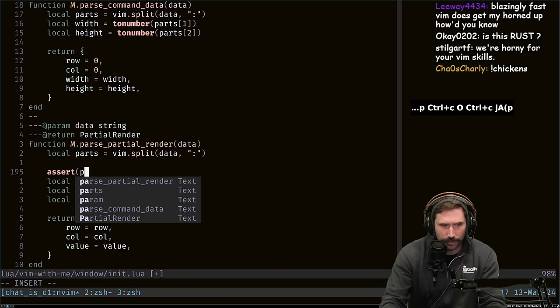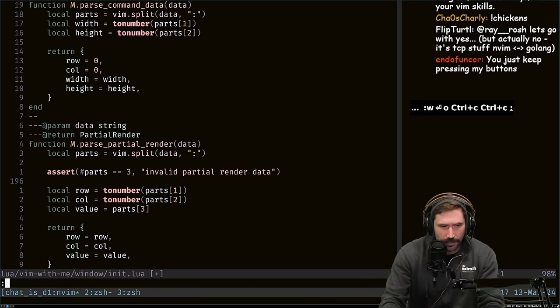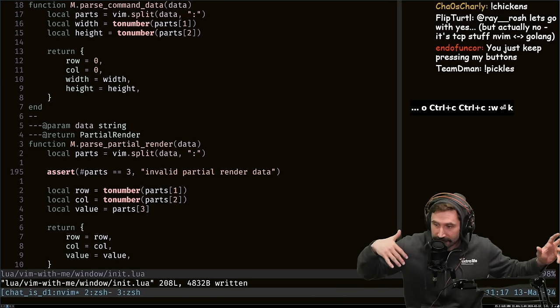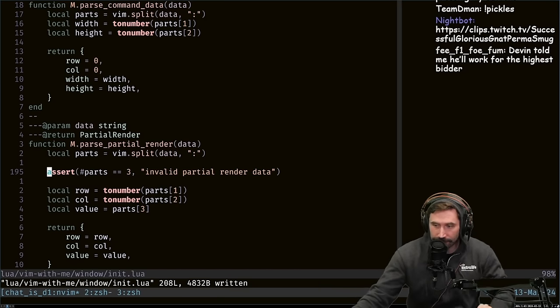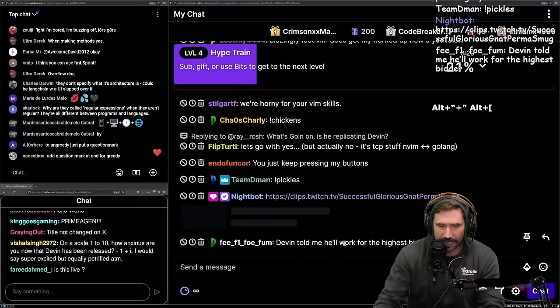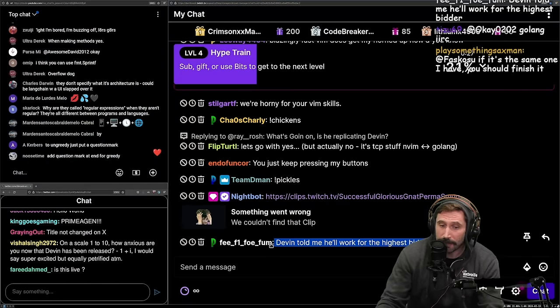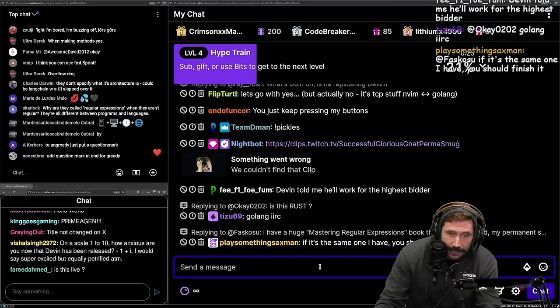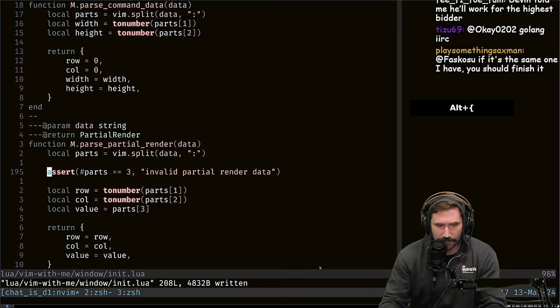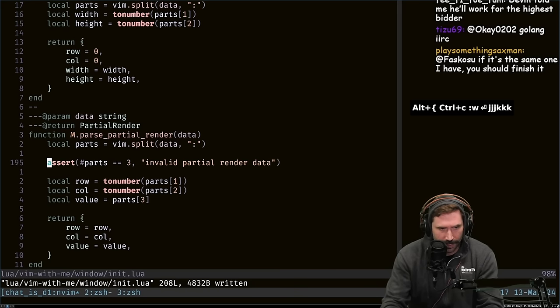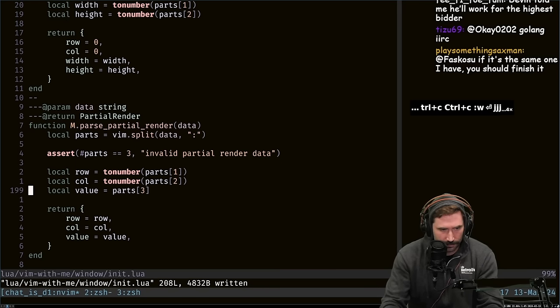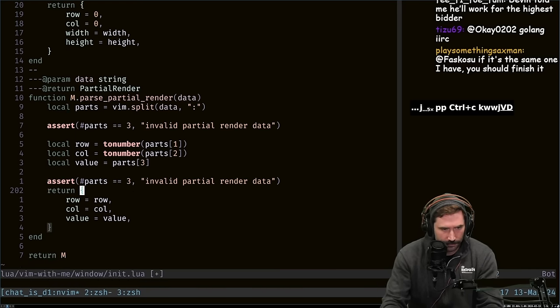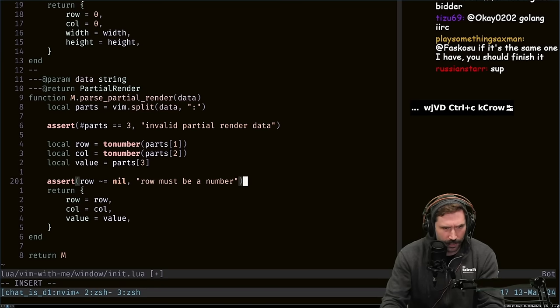Remember, we're really trying to be very serious about asserts. Devin told me he would work for the highest bidder. Well, Devin is probably correct on that. Okay. Is this in Rust? It's in Golang. All right. Row does not equal nil.